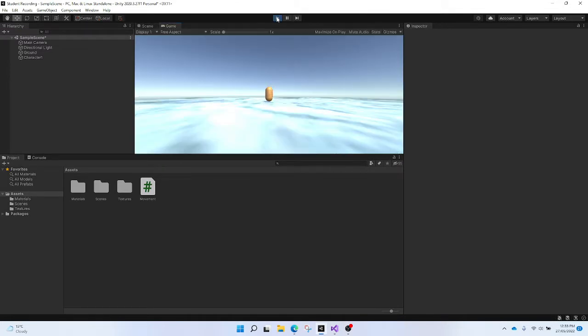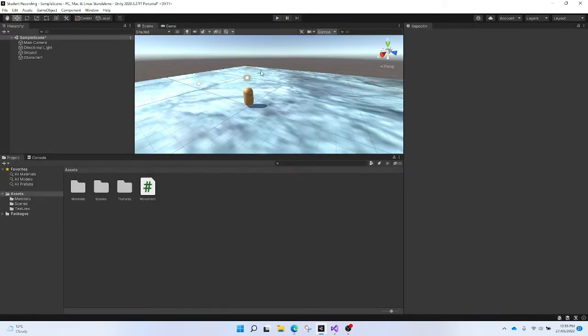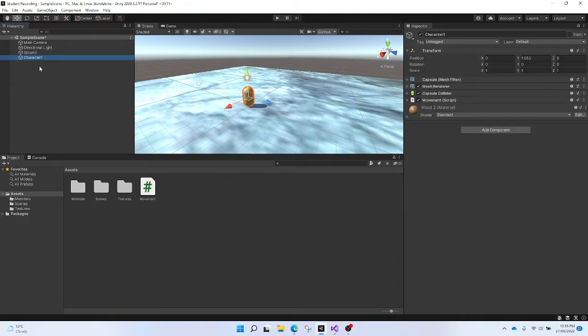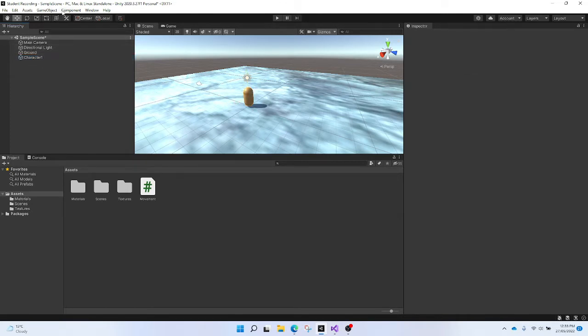You notice how as I run my character, it's kind of disappearing into the background and going further and further away. So what I really need to do is put the camera onto the character.